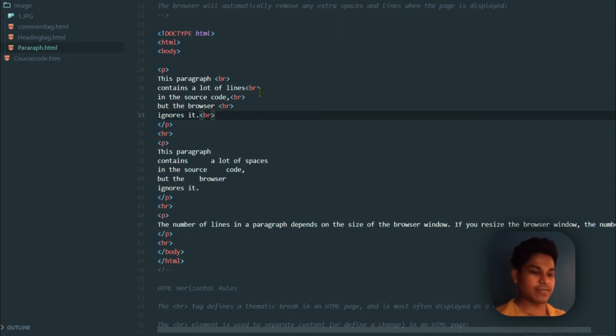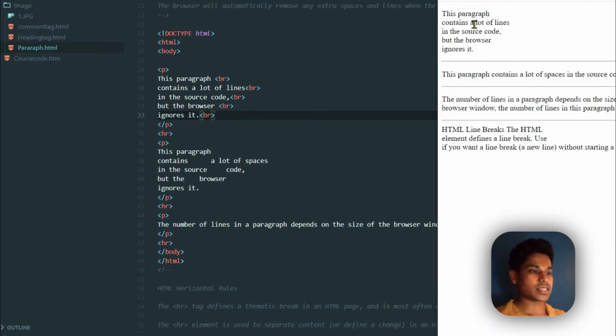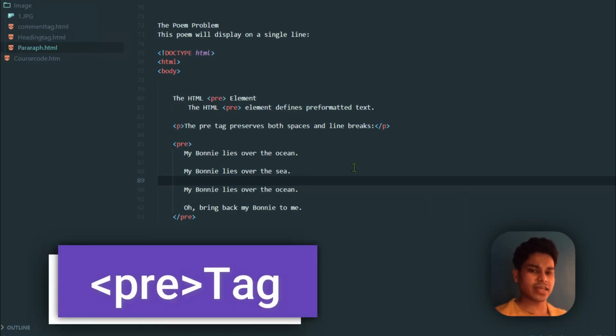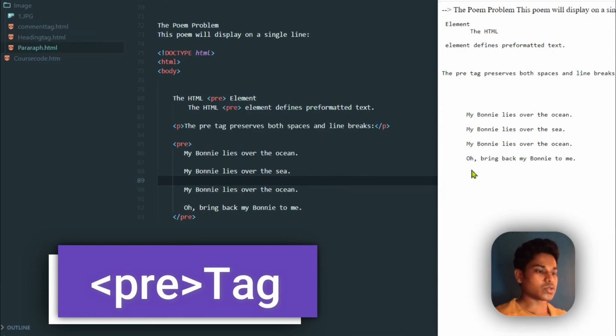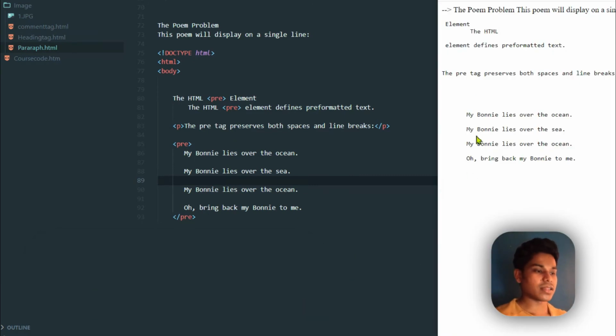And if I save it and come to the browser, as you can see, I got this entire text in 5 different lines, and when you add this break, the next content is going to start from the next line. So this is how you can use the BR tag in your paragraph. And there is one more tag in paragraph, called the pre tag. So let me save and show you how it's going to look. So when you use this tag, this is how the output would be on your browser.